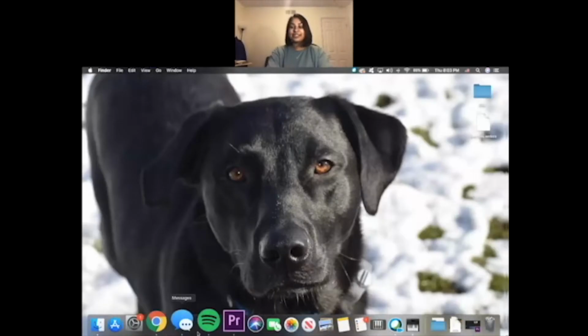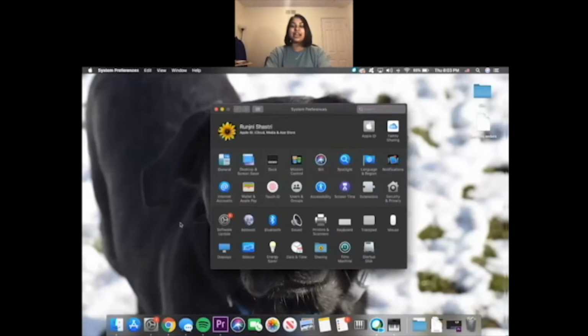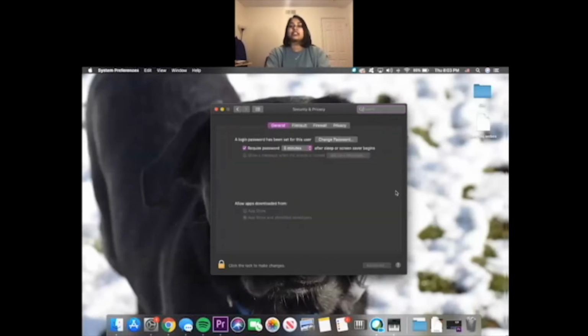So the first thing you guys are going to be doing is making sure that the iShowU Audio Capture is 100% allowed on your computer. So you're going to go to your System Preferences and then Security and Privacy and the General tab. And right here, you might see around here somewhere something that's blocking iShowU Audio Capture from working.